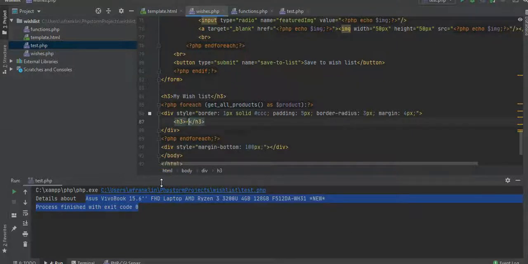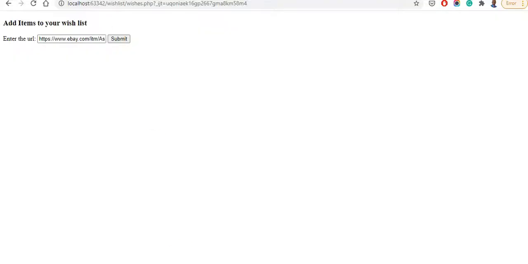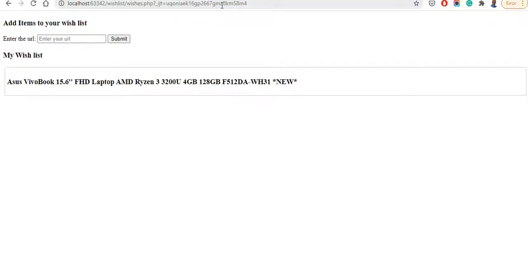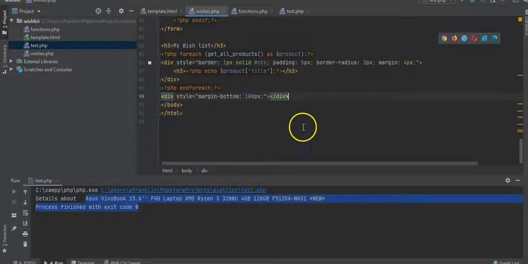So before we had our H3 element as the title. I think it's name title. Nice. Doesn't that look good? Look at this fancy border. Can anybody do a border as fancy as that? Anyway.